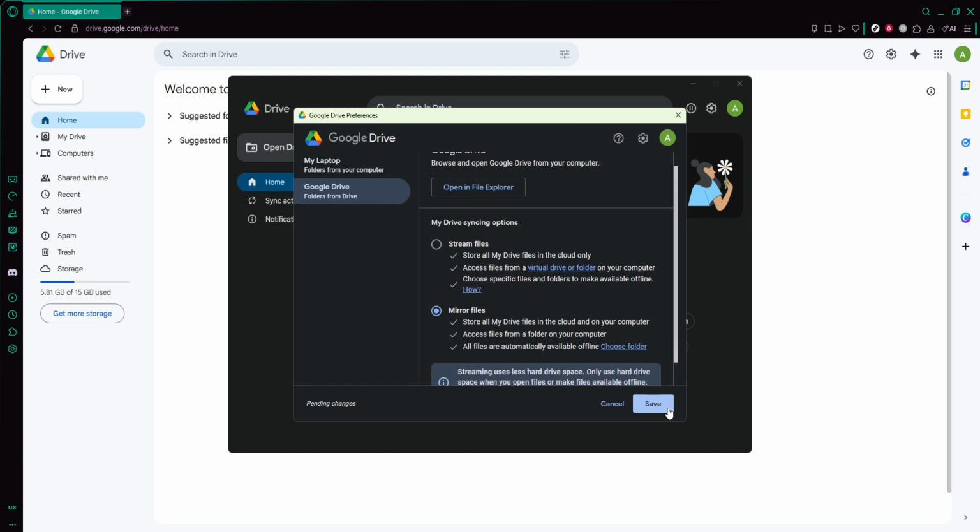From this point on, any new files you add to Google Drive, whether from the web or from your computer, will be mirrored automatically. They'll exist both in the cloud and on your local drive, keeping everything consistent and available whenever you need it.